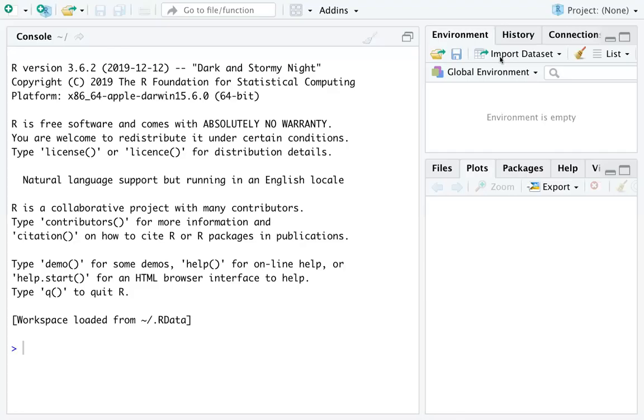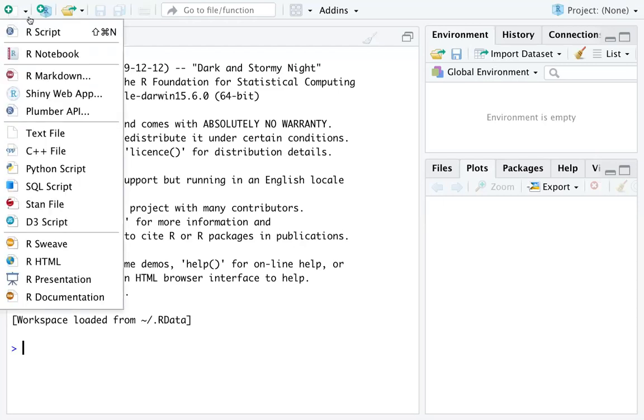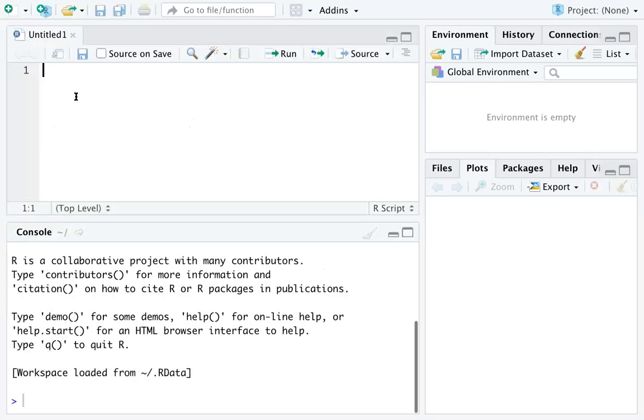Hello everyone! In this video, we will work on part 3 of data visualization. First of all, let me create a new R script. And this is our third video in data visualization, so I'm calling it data visualization part 3.